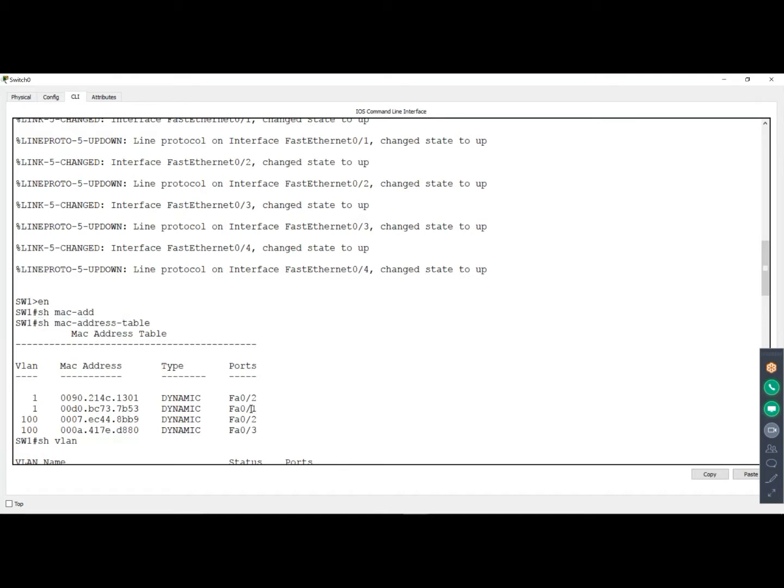Fa0/1 port is a member of VLAN 1. See that? Yes, sir. Whereas Fa0/2 is a member of VLAN 100. So both are in different VLANs, correct? Yes, sir. So in the first command itself, we were able to find out the difference. Okay, sir. Good.